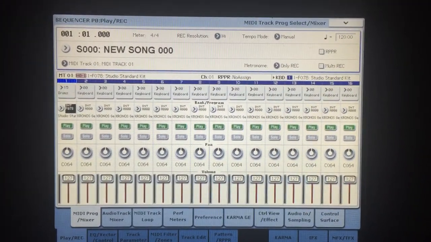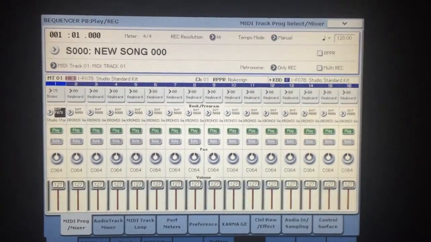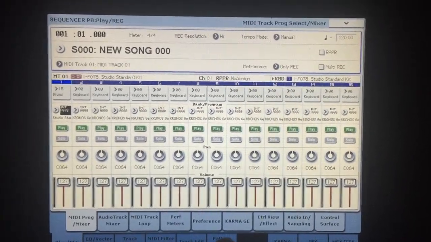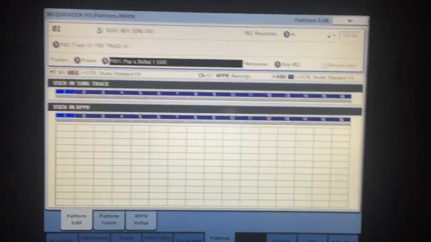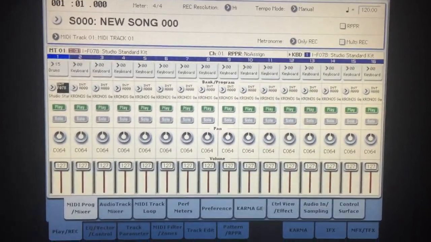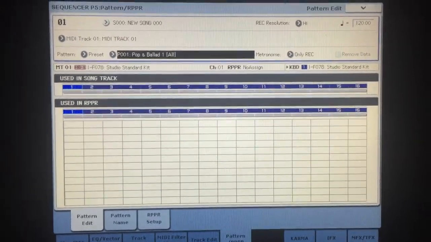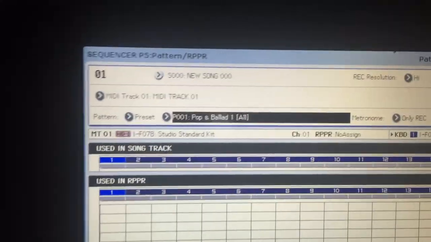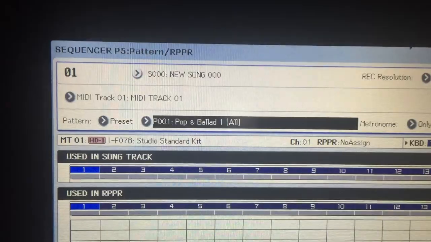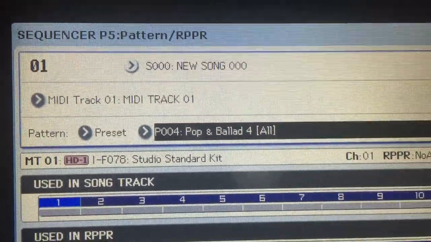I think we've talked about this before. I may have to do another video on this. But in order to add the preset patterns into a mix, at the default sequence screen here, you're going to push the pattern RPPR button here. All right, it's going to bring up this screen. You want to make sure that you have preset in the pattern box here. And you can choose any one of the patterns here.